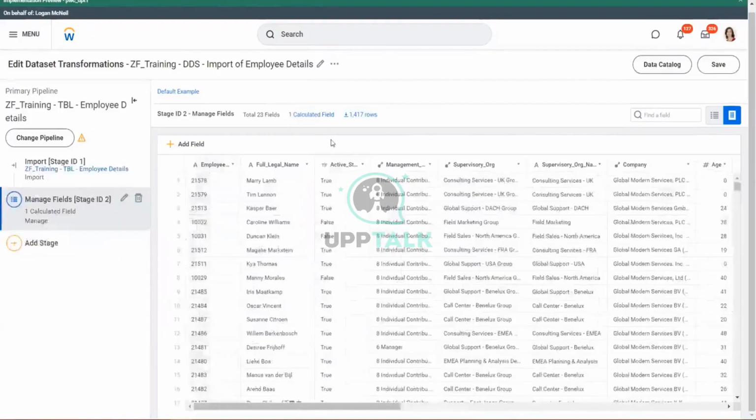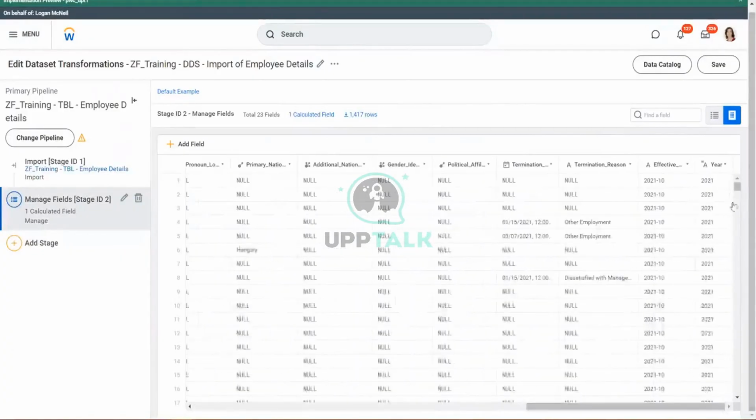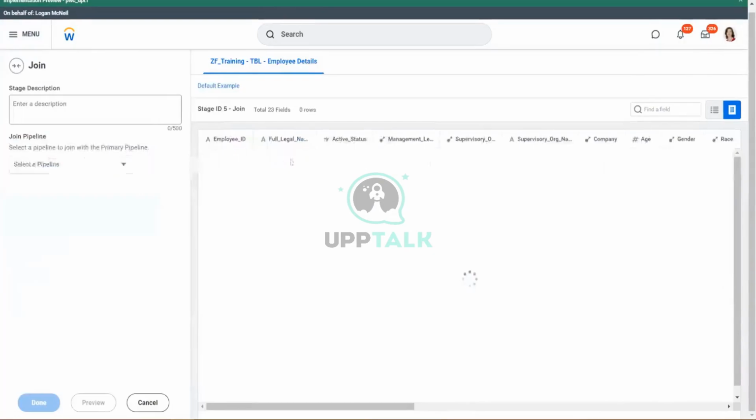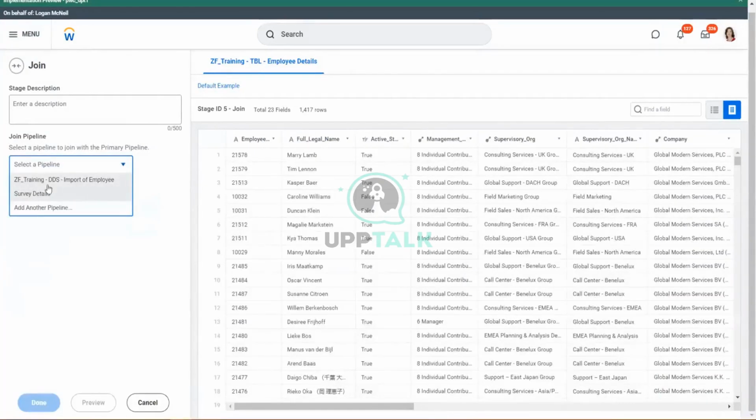Plus, I have also added a new calculated field to get a substring of the year. Now I'm ready to do a join. Whenever you delete a join stage, we just deleted our join. Workday doesn't delete the pipeline. That pipeline is still available. If you want, you'll have to specifically delete it. But I'm not going to delete it because I know I'm going to use this pipeline later on.